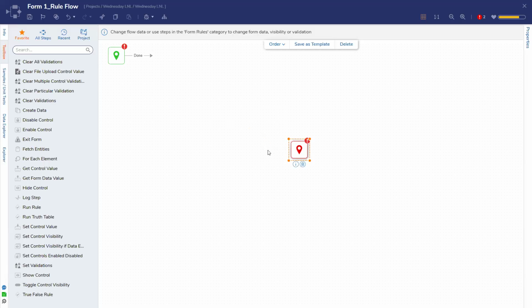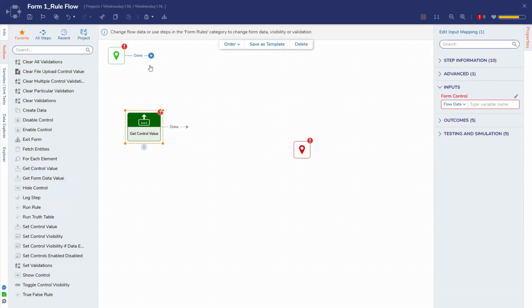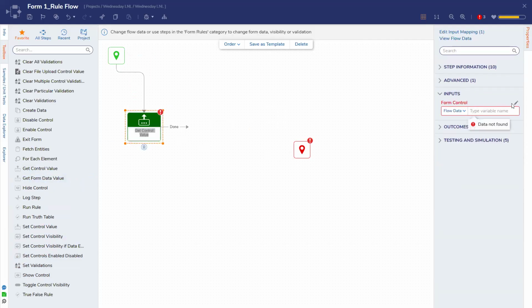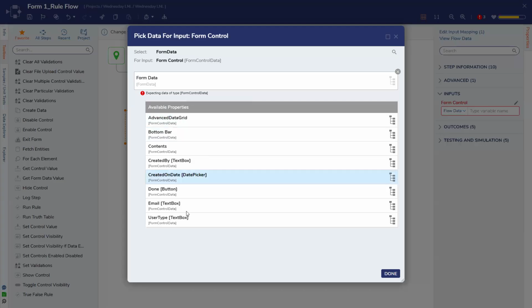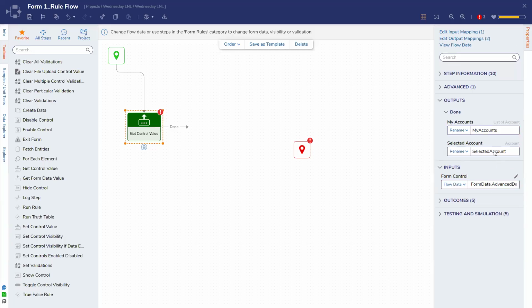And here's what we're going to do. The first thing is we are going to get a control value. All right, where did that go? So we're going to pick our advanced data grid. I'm going to select that, and there should be two things, my accounts and selected account. So you're going to have a selected account and then a my account section, right?